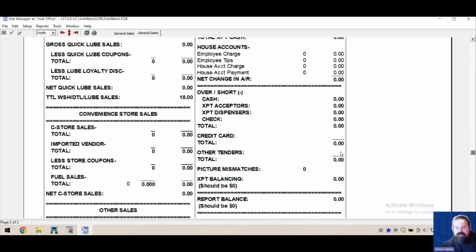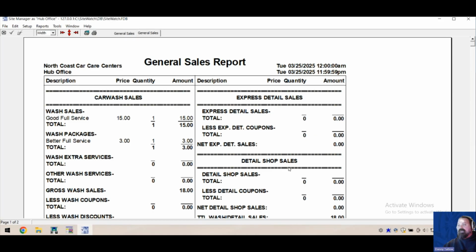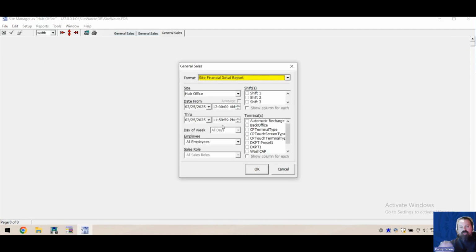So, real basic stuff. The strength of this report is that if I'm looking at this every day, I know what's normal. I know the items that I normally sell. I know the discounts that I see, whether they're coupons or automatic discounts. I know what I see on the report if I'm looking at this every day. And being able to run it for today by default assumes that at the end of the day, I'm going to print one.